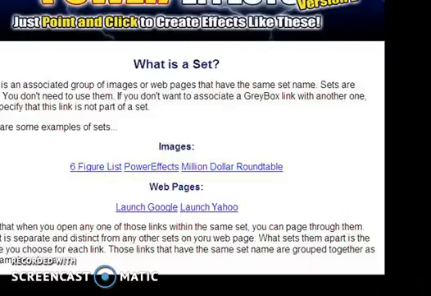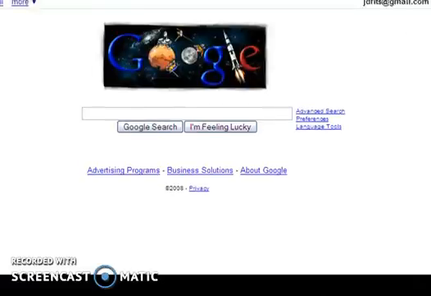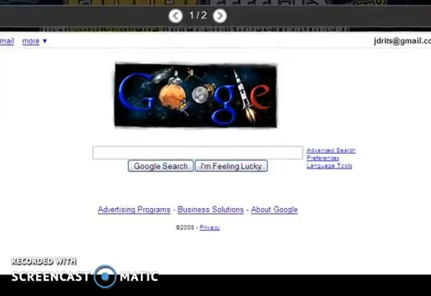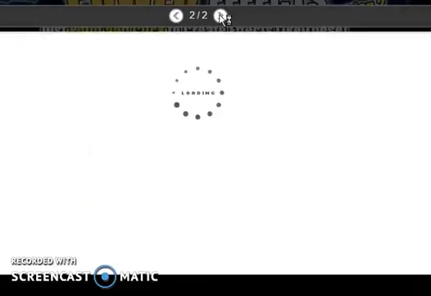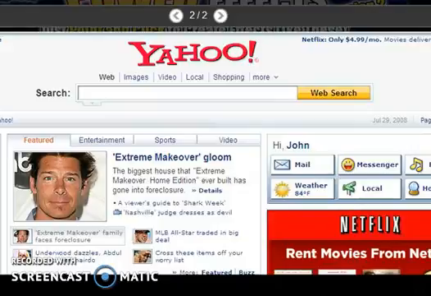Same thing goes for websites. We've got launch Google and launch Yahoo. Well, it's going to launch it in a full page mode. That's Google's latest logo. 1 of 2. If we go to the next one, we'll see Yahoo there. And that's an example of sets. You can allow them to page through. Yahoo seems to be loading a little bit slow, but there we go. You can page through web pages, page through images. So it's another advantage, a different way of doing Lightboxes with a different engine.